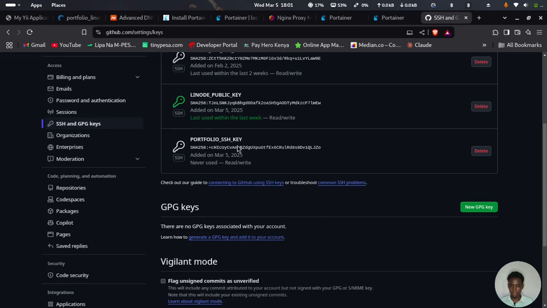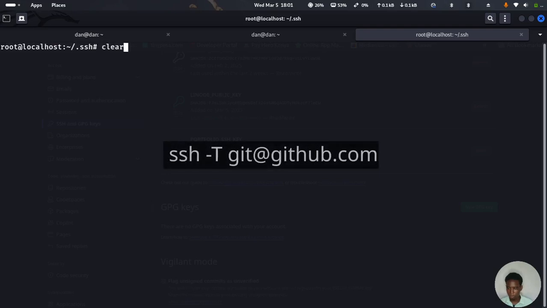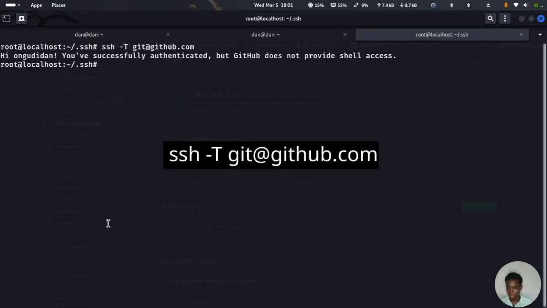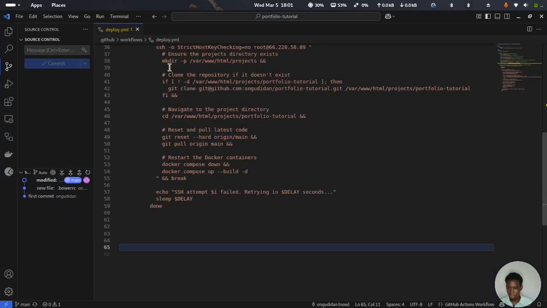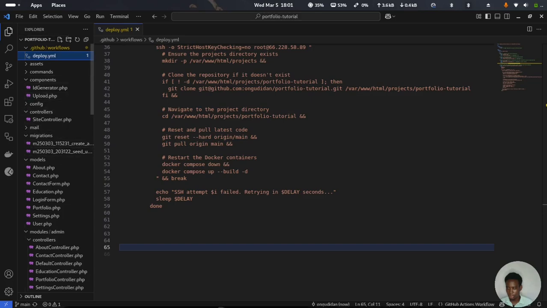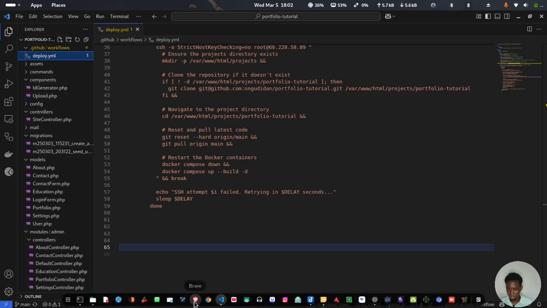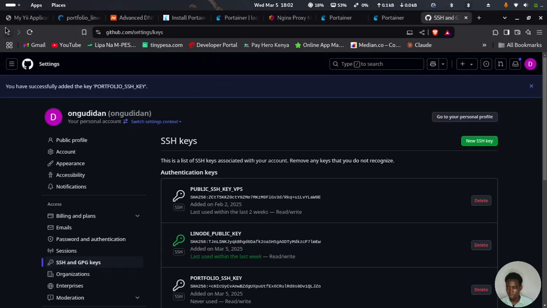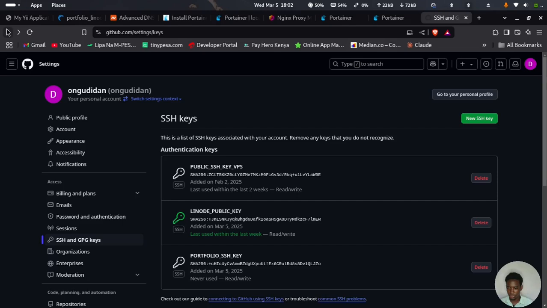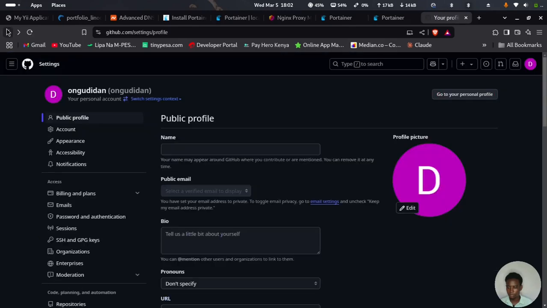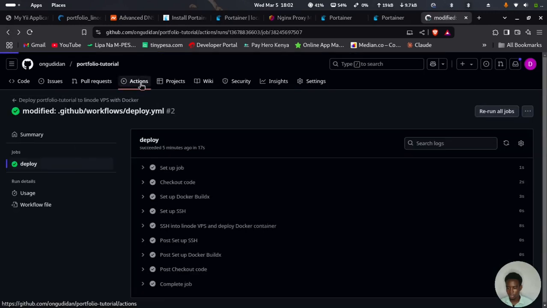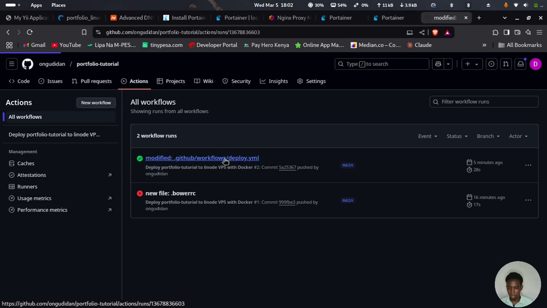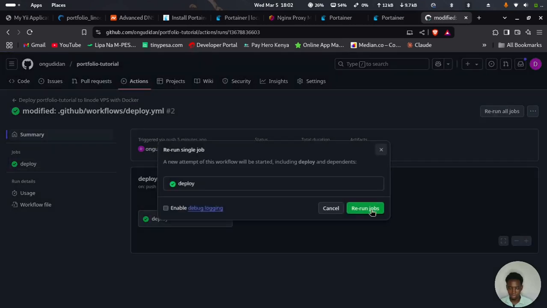Now to confirm that this SSH key is working, that we can SSH into this GitHub account, we just type this command in our terminal and see. We can see everything is working fine. Now we can try deploying the code again, so let me redeploy it. Just go back. In our action, we go here and rerun the job.